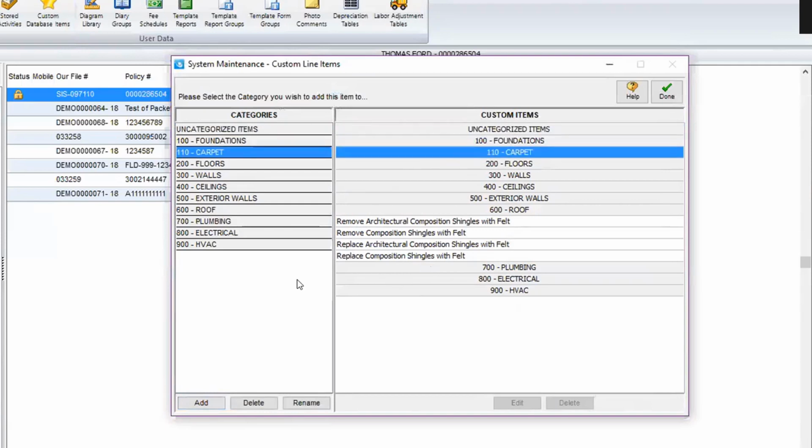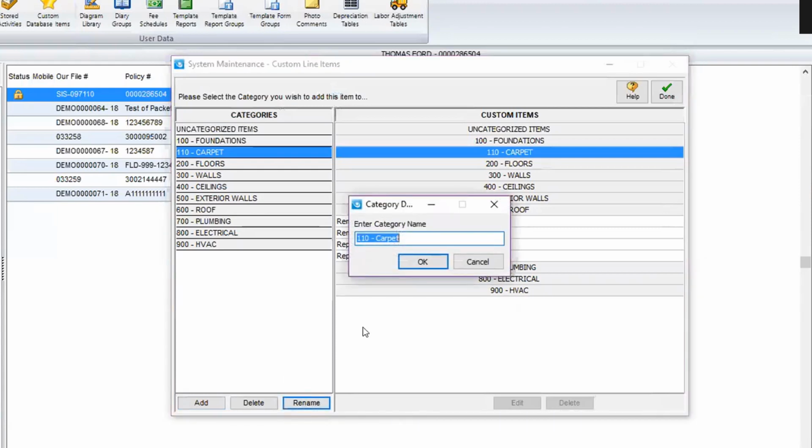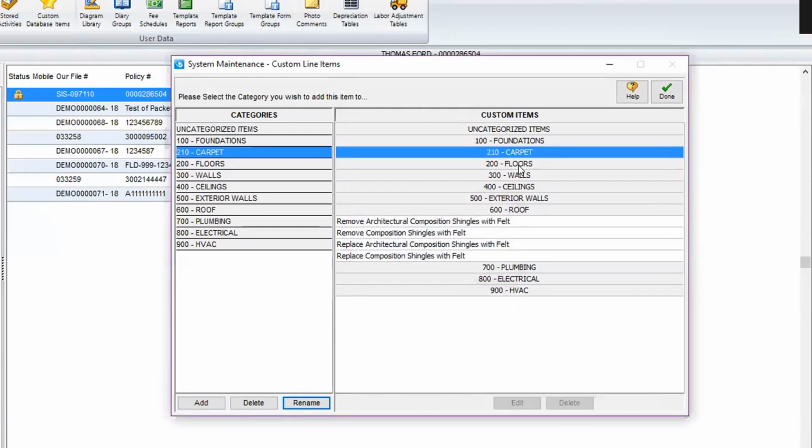So I actually can come up here and click rename. Here I can take the 110 and change it to 210. As I do that and click OK, now it's under my floors. So I've got 210, or 201, however you'd like to name it, it's in that section. So that's a little trick that you can use. It will resort when I get out and get back into it.